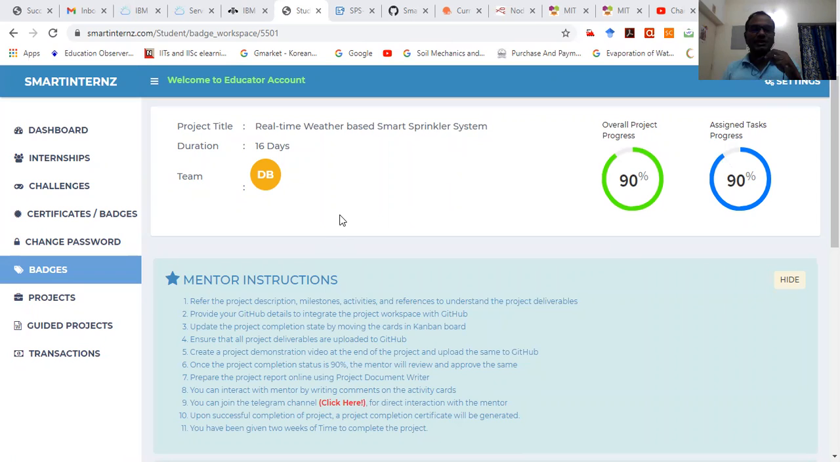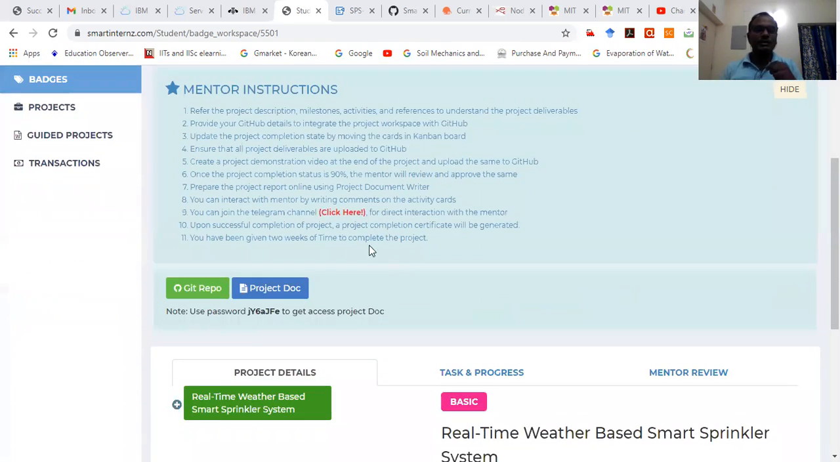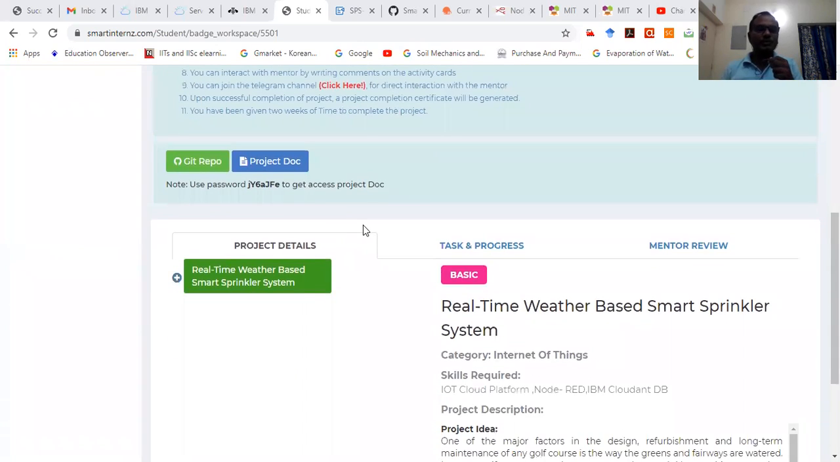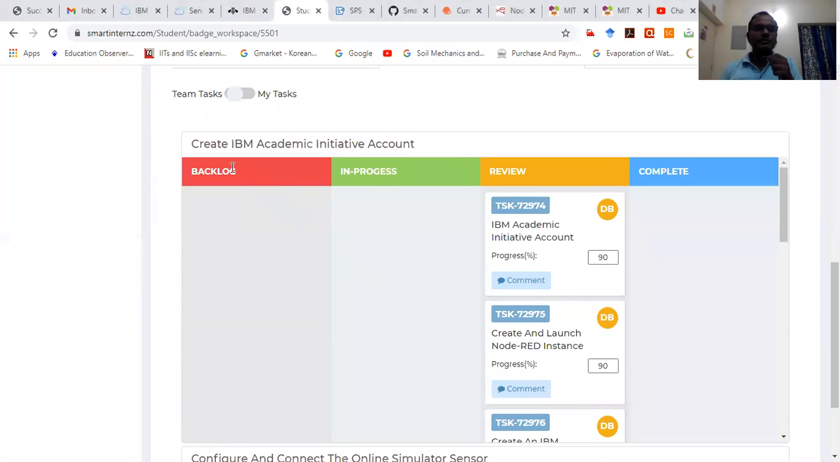My project is given for the IBM Cloud. It is a real-time weather-based smart sprinkler system. In this, I have different tasks, and those tasks I have completed here.